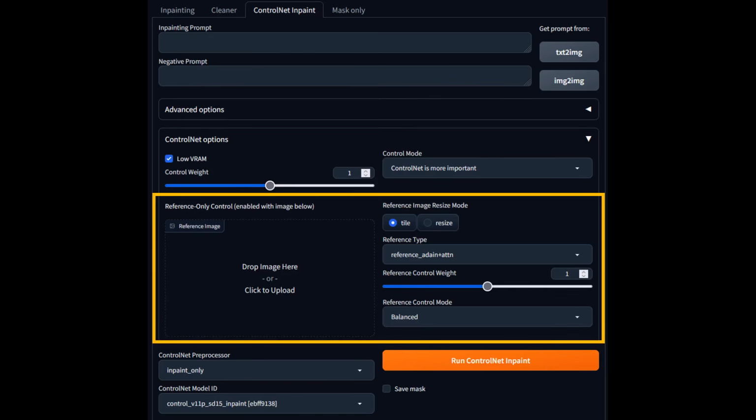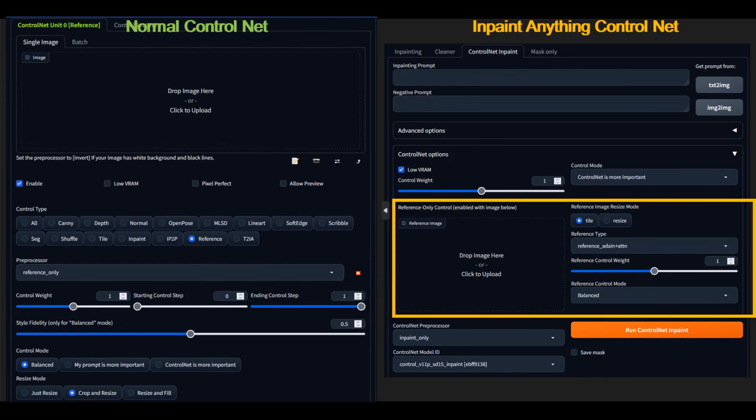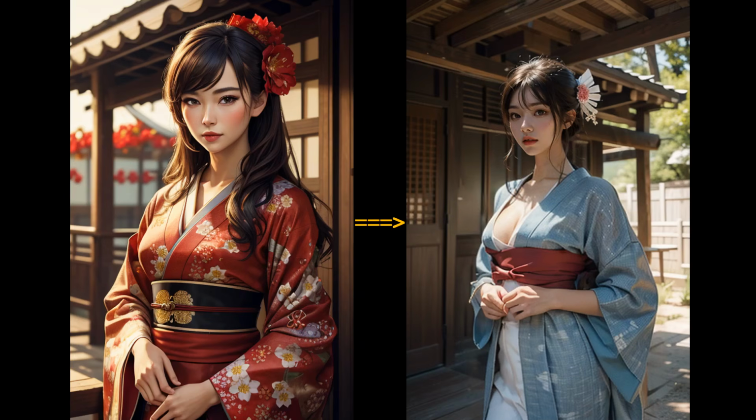Remember what I said earlier in the video about coming back to the reference-only control section? Now I will show you how to use it and which parameters have more effect on the resulting images generated with it. First of all, Reference Only is a ControlNet preprocessor, so you don't have to download any additional ControlNet models to use it. To activate it in the Inpaint Anything extension, you just need to drop a reference image into this box. I'll go through an example to demonstrate how to use it.